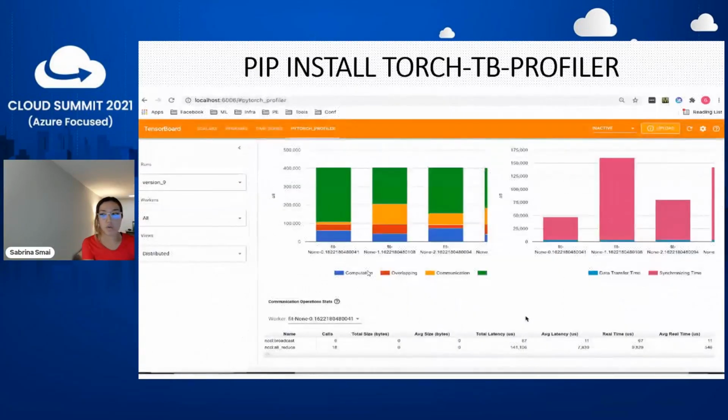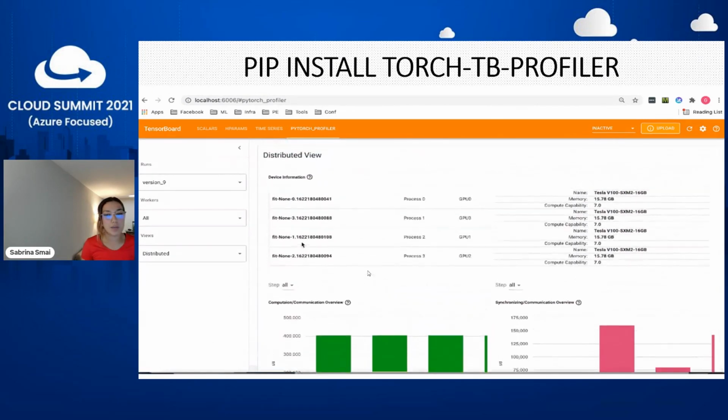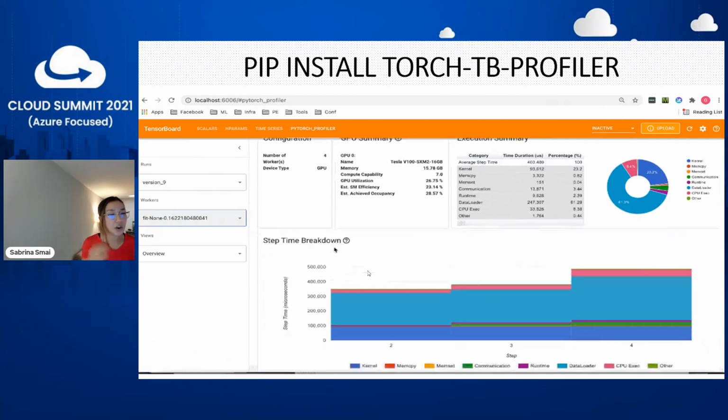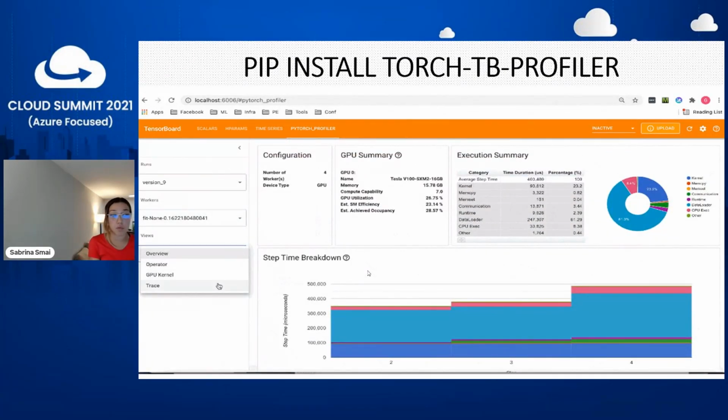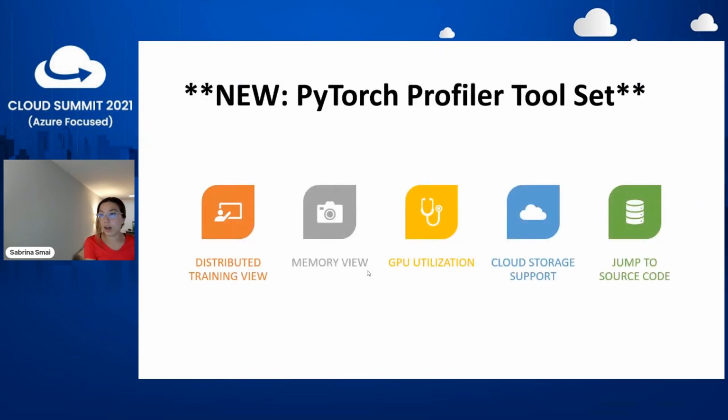I'll go over the new release of PyTorch Profiler that came out a few months ago. And there will be a new release that's coming out in the next 2 weeks, so look out for that. But for now, we'll be covering the current release of PyTorch Profiler and how you can start leveraging this performance tool. And these are the features that I'll go over.